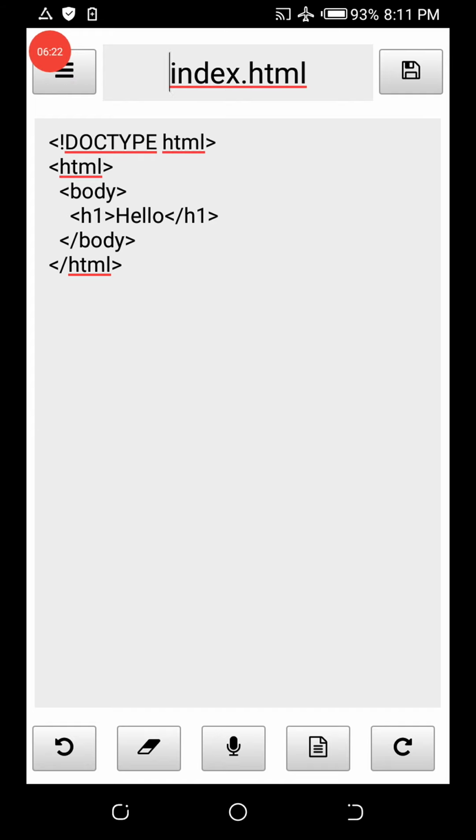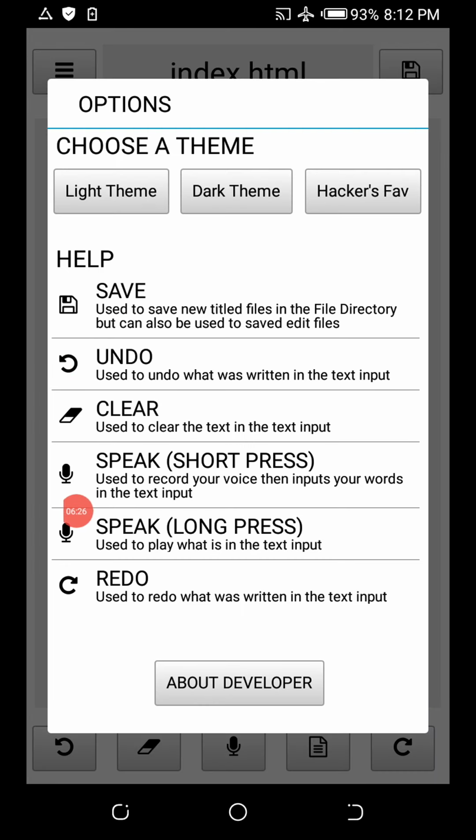And yeah, the moment you just click on it once, like here the instructions, you click on it, short press, it says like use to record your voice, then input your words into the text input, and then when you long press it, it actually reads the thing for you.